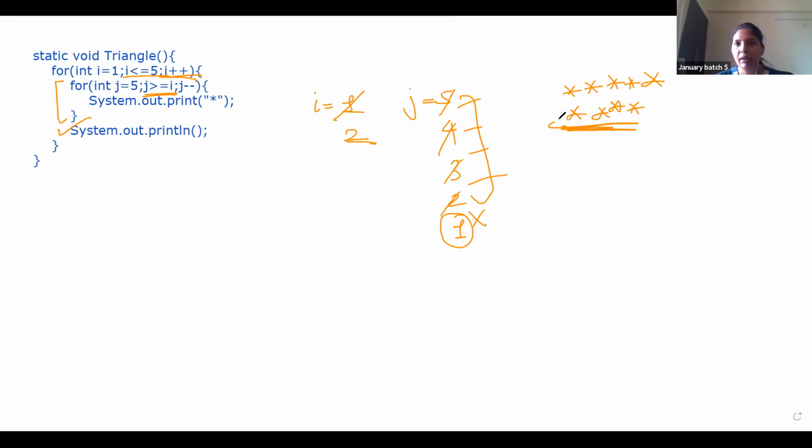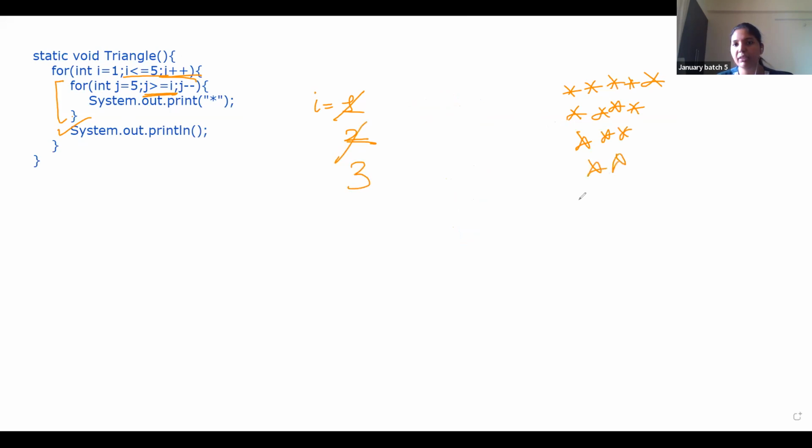Now again what will happen? This inner for loop will be over. This line will be changed, and now I value will become what? 3. Now only 3 stars will be printed. Now 2 stars will be printed. Now 1. So जो भी I की वैल्यू है उतने stars print हो जाएंगे. Is this clear?